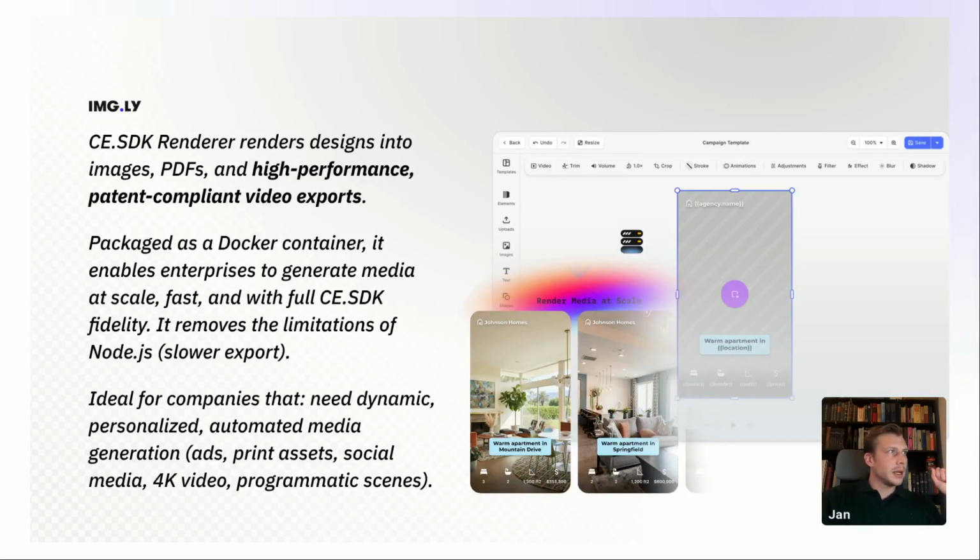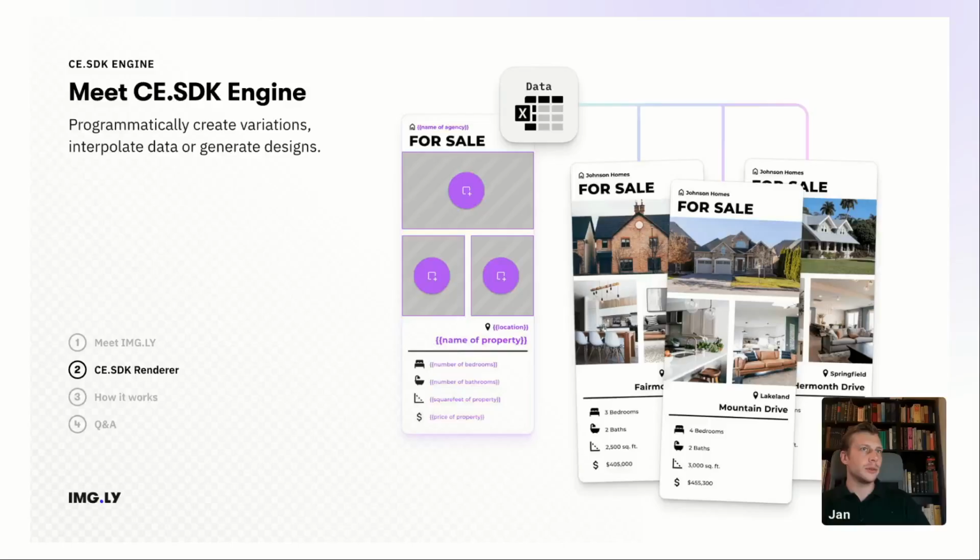And with that, I sped through this because I want to clear the stage for Malte, and he's going to take over explaining a little bit about what the CSDK engine is, what our architecture looks like, so you have a better mental model to understand how the renderer fits into this. All right. It's a little weird to see nobody else, but I'm just going to talk to Jan and give you all an introduction.